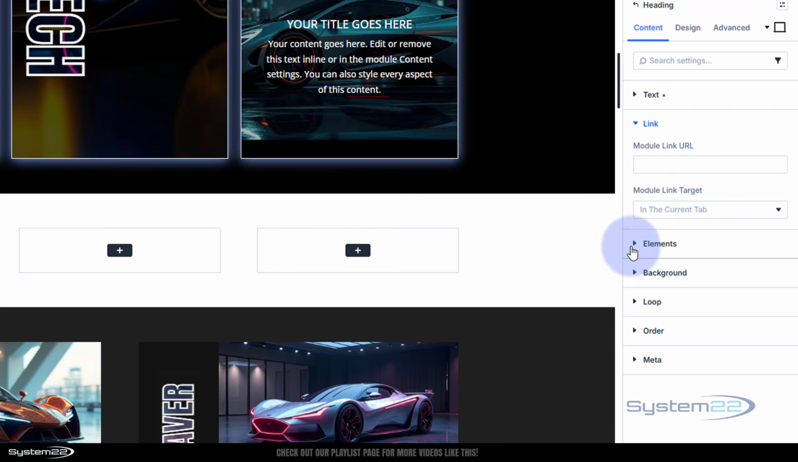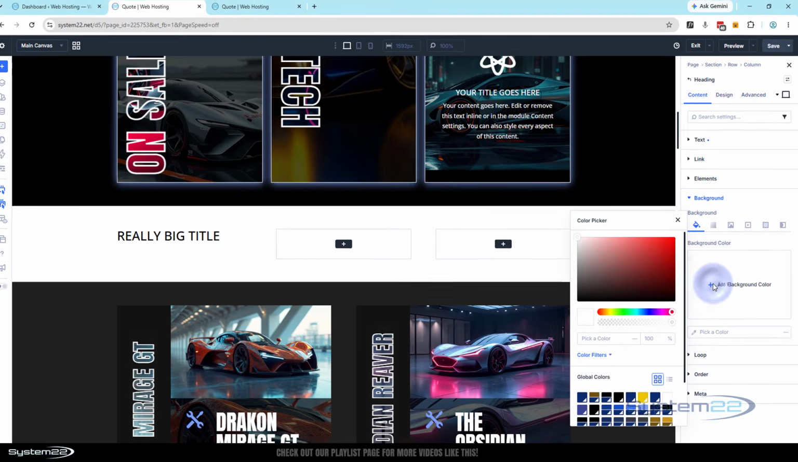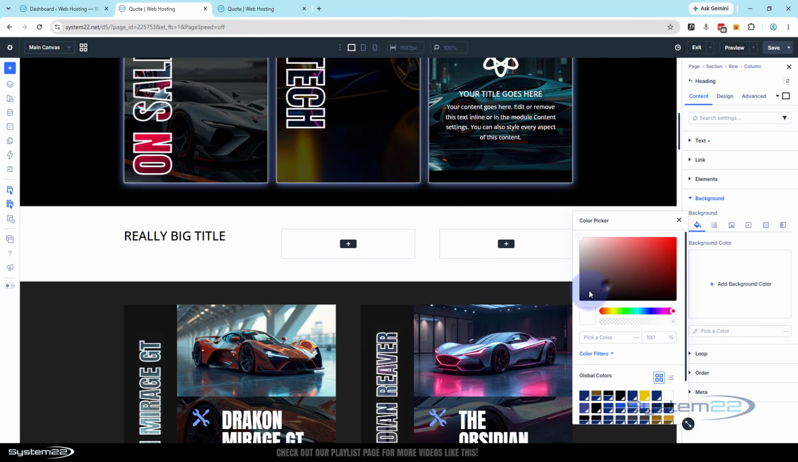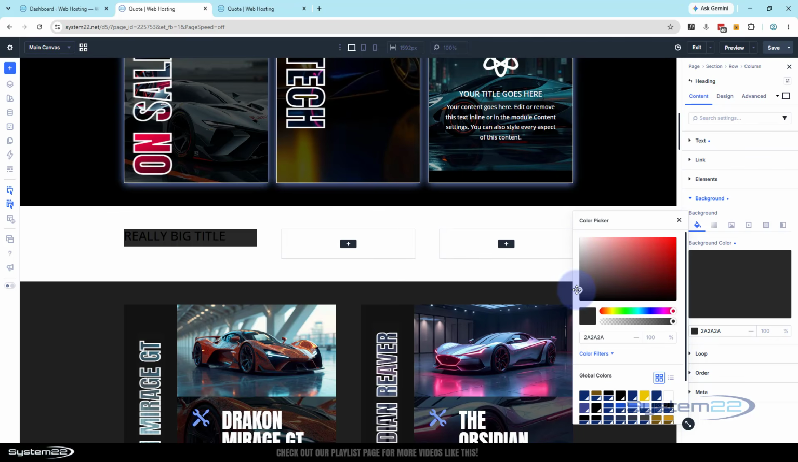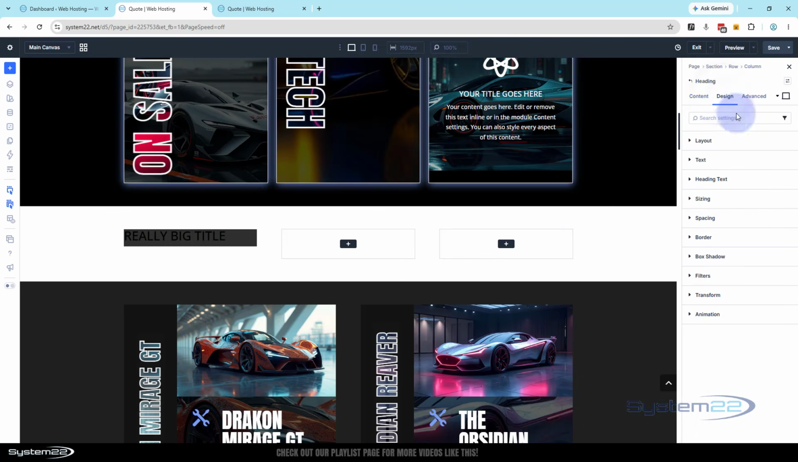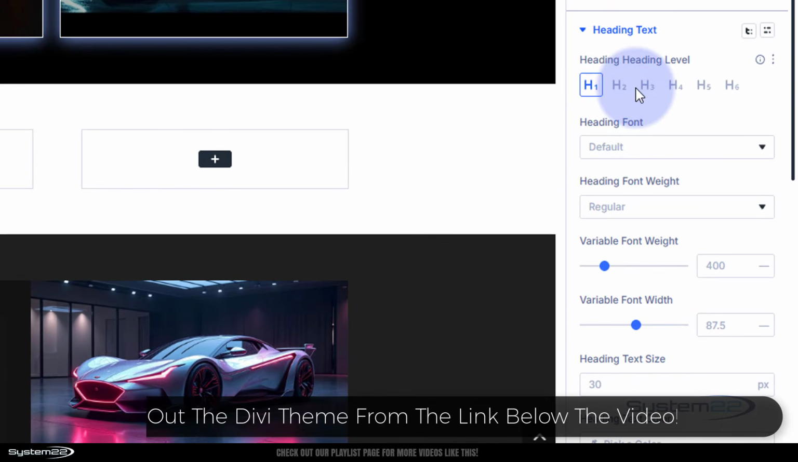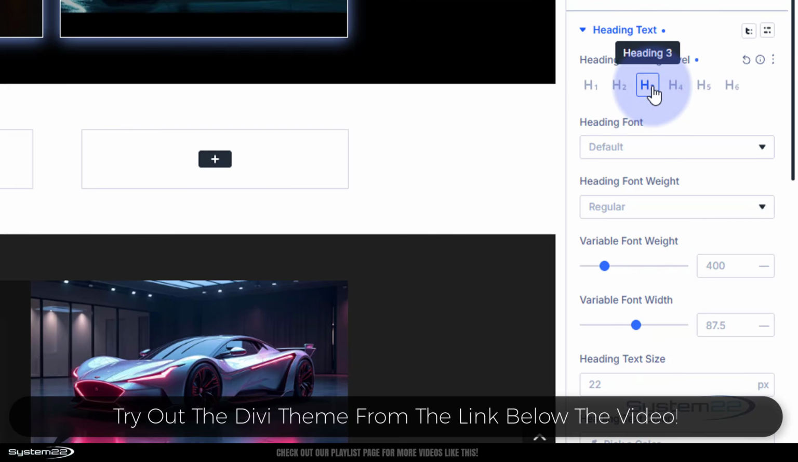Okay, well, I'm going to skip past elements. I'm going to go down to the background. I'll give it a little background color so we've got something to look at. Let's make it nice dark gray. Fantastic. Now we can go over to our design. It's heading text that we're using here. Don't want it to be H1. Let's make mine perhaps an H3 because there may be several different versions of this on the page.